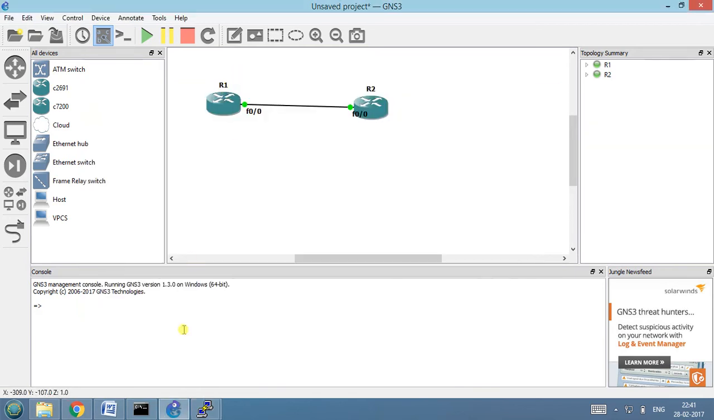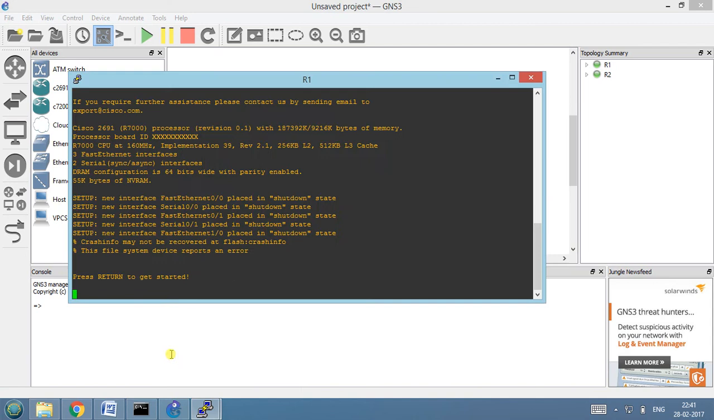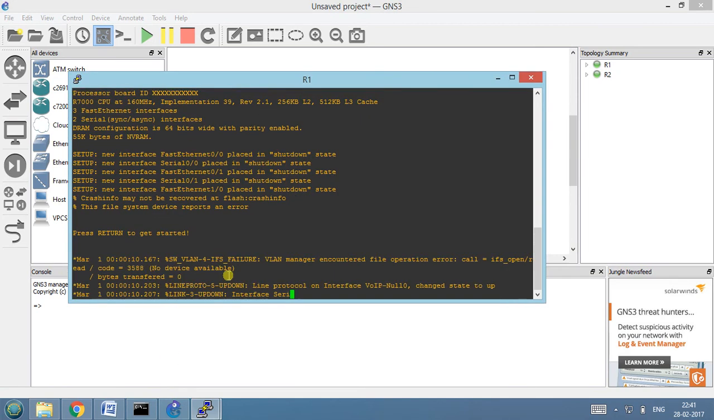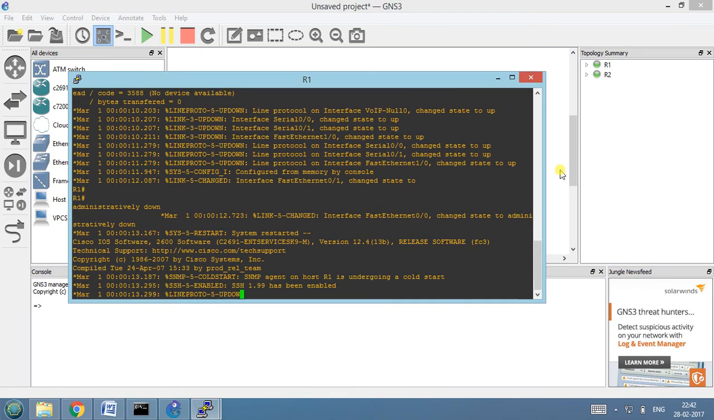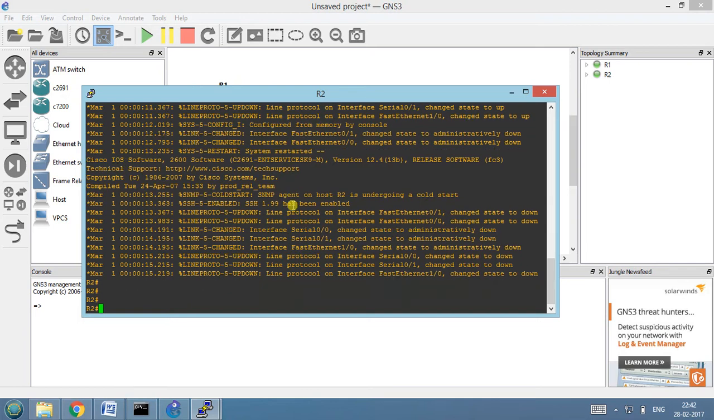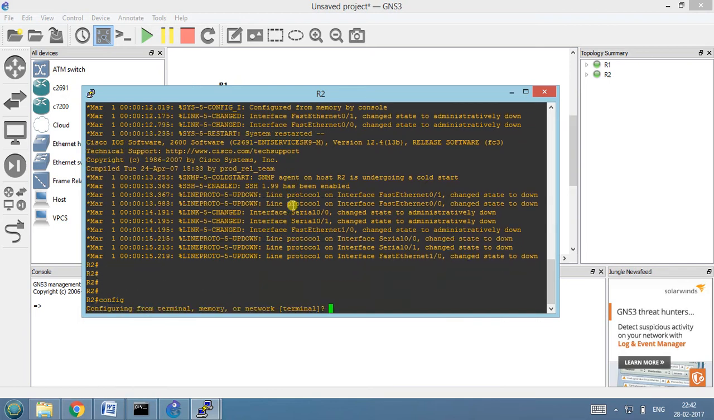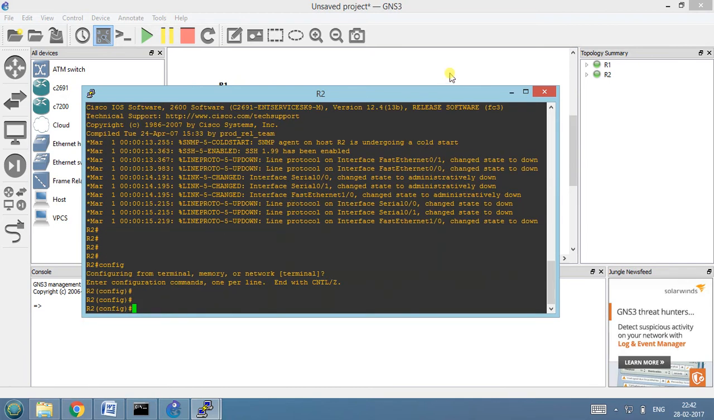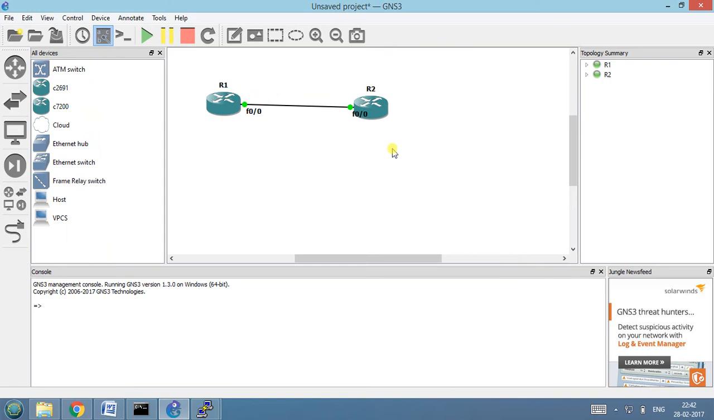So if I need to configure R1, then I have to select R1, I will go on R1 and then start configuration. And if I need to make changes on R2, then I will go to the R2 console and make changes on R2 like this. So it is a little bit hectic for me, but I want to make it easy with the help of SecureCRT.